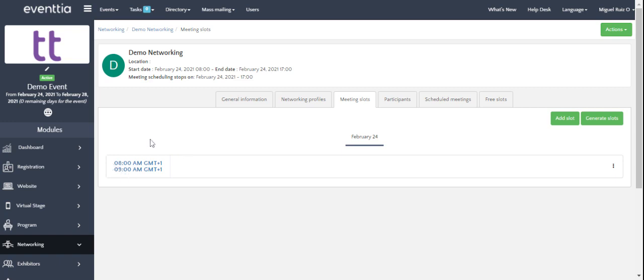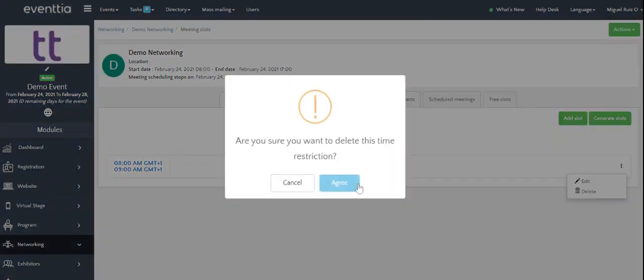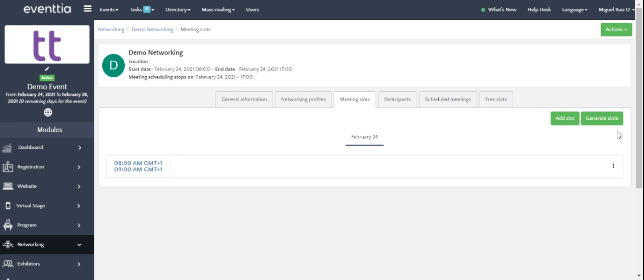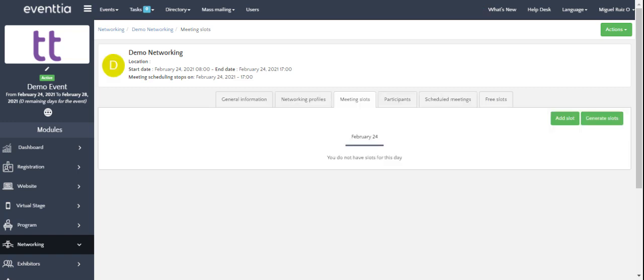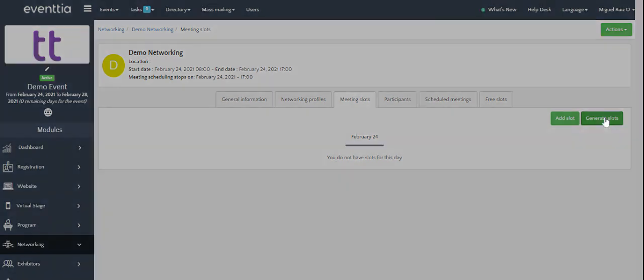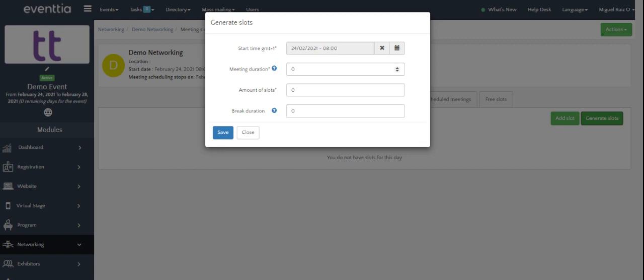But if we generate time slots one by one, it will be very extensive and time consuming. So we'll just delete it here for the example. We have this other option to generate multiple time slots. So we click here on generate slots. In here we can set up the duration of the meeting. In this example, we put 20 minutes, but you can set it as long as you require, 20, 30 minutes, up to 1 hour, depending on what you require.